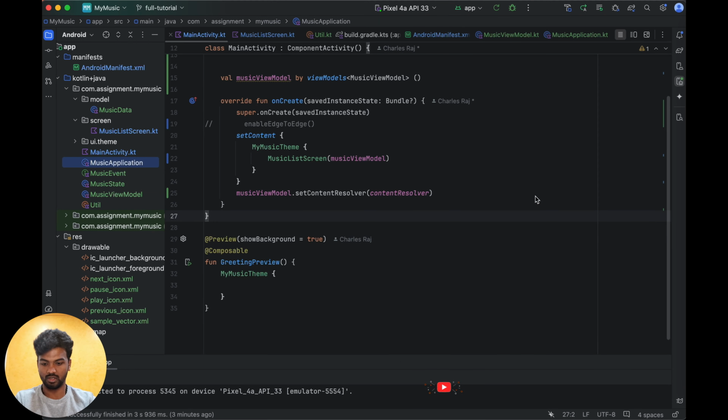Hello buddies, in this session we are going to see the continuation of the old one. We are going to create a foreground service and play the audio through the foreground service. Those are the things we are going to do right now. So let's start without wasting time.